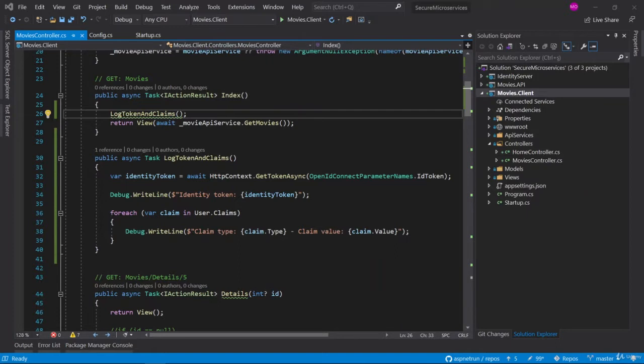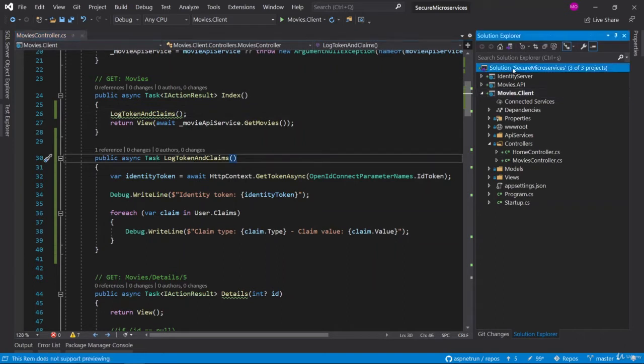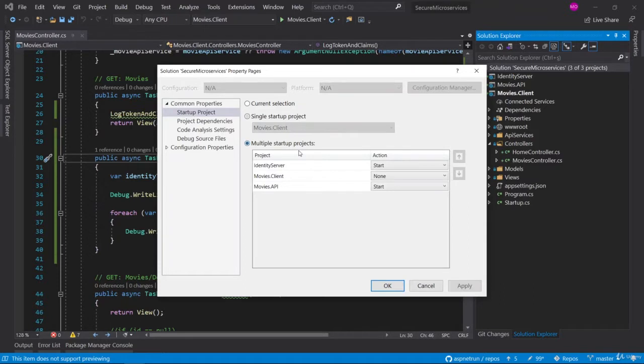First of all, we are going to set the startup projects, multiple projects. For that purpose, let me close other classes. This should stay in here. I'm going to right click the solution, go to properties, and set the multiple startup projects. We are going to start with the movies client and the identity server. This time I don't want to see the movies API.